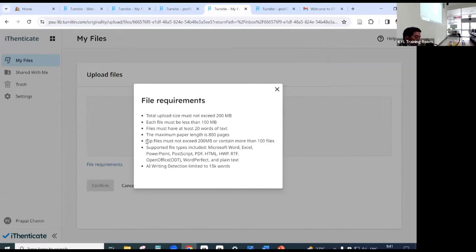And as I mentioned earlier, you can upload more than one file, but don't exceed 2 megabytes. It supports basic Microsoft Office file types: Microsoft Word, Microsoft Excel, and Microsoft PowerPoint. And the last one is AI writing detection.